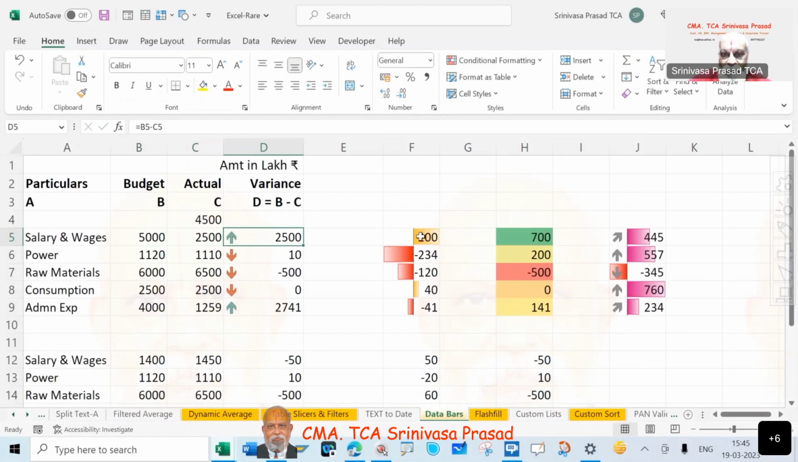Now, come here, look at this particular area. I will explain what is there. Now I will make this 200 as 500. Now look at the bar. Now the bar has gone towards left. One particular cell gets divided into two portions. One for negative, another for positive. So positives have come in this color, negatives have come in red color.